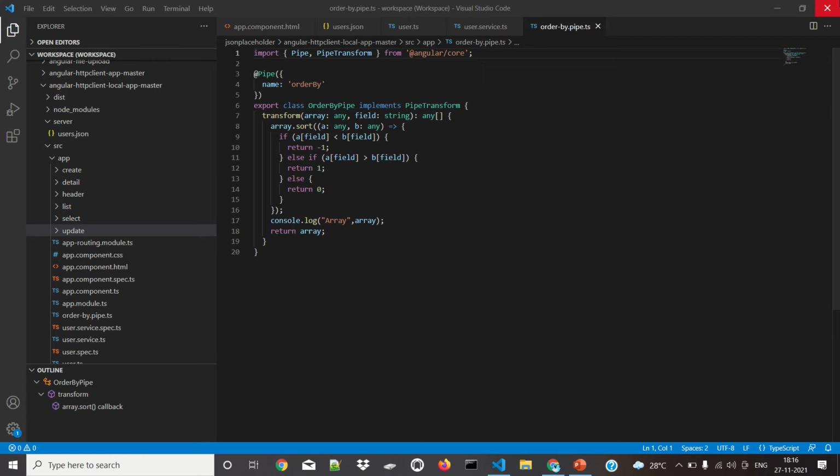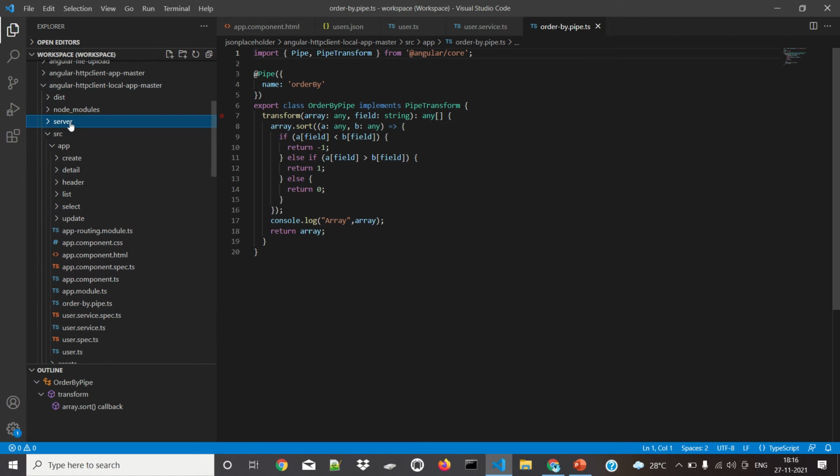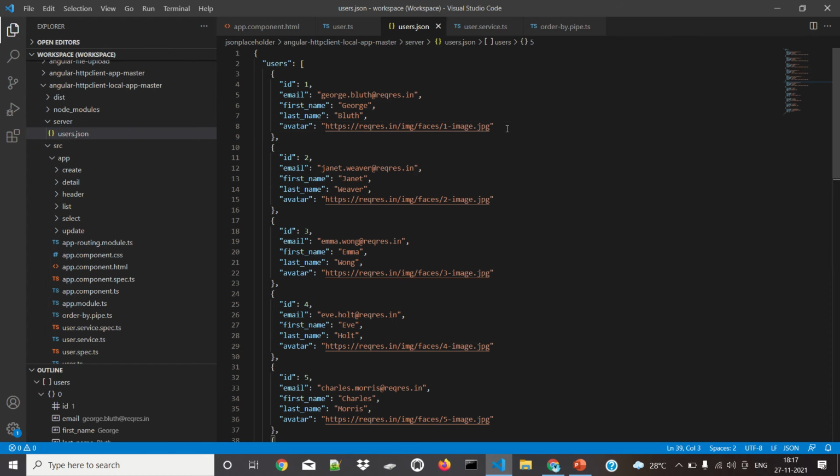Okay, so this is the application. Angular HTTP client local app master is the application. If you saw the last video, this will be related to that, but the concept is different. Here I have a folder called server, and inside that folder I have a user.json. Inside this user.json, you can see ID, email, first name, last name, and avatar. The same data structure is followed.